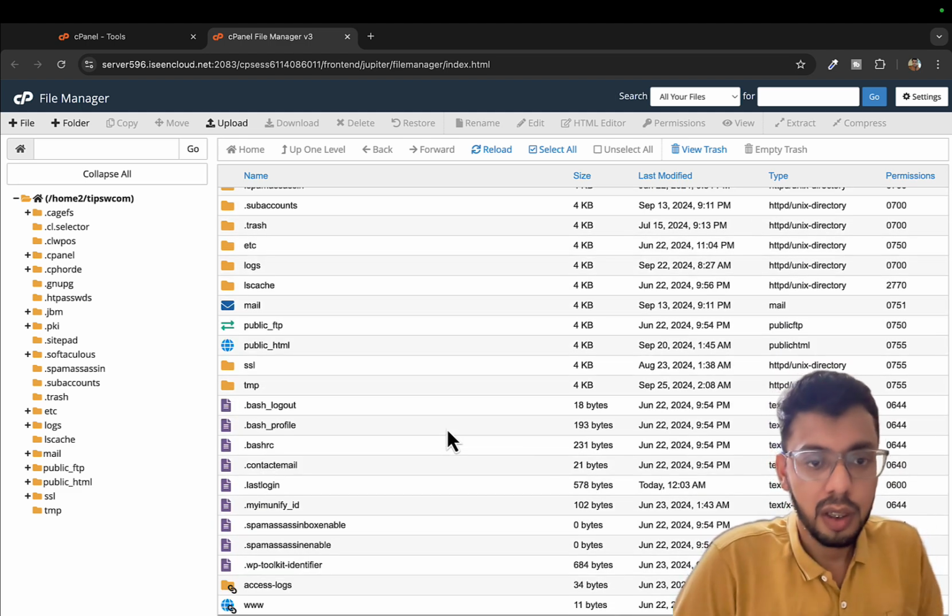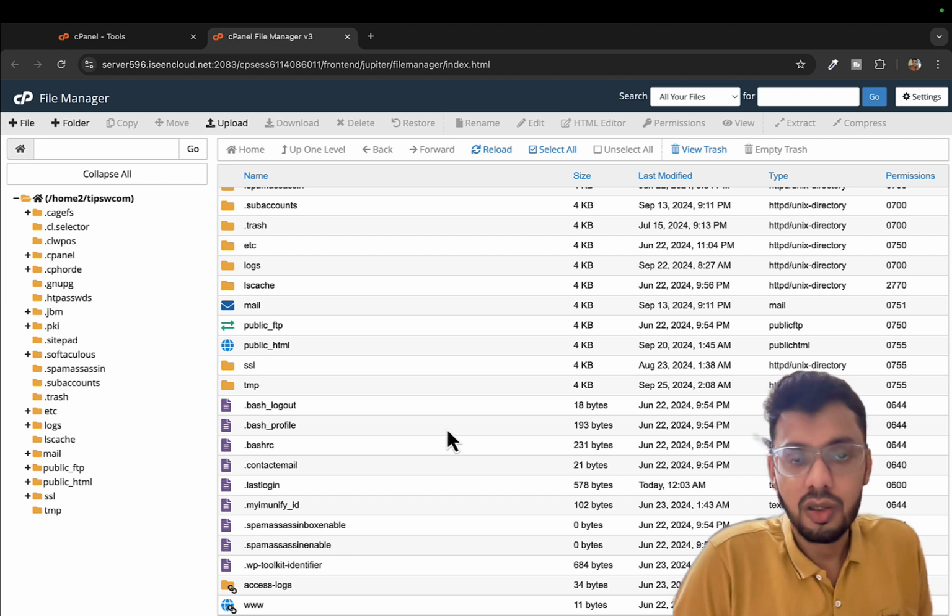Like if you're not able to view your .htaccess file or any other WP configuration file or any file of your choice that you're not able to find to edit or to make some changes to your website, this is how you do it.